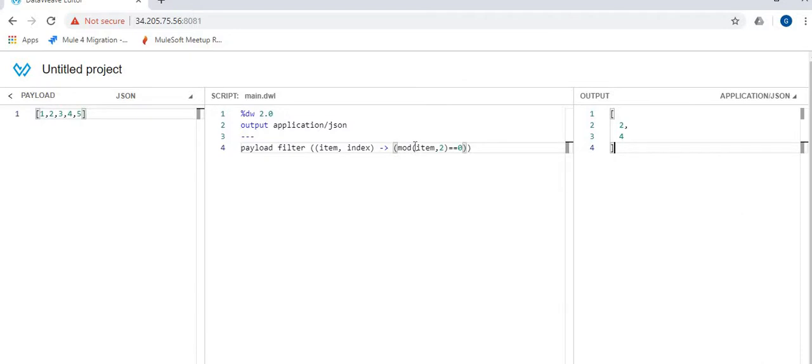How is it executing the mod function? First, this is the dividend and this is the divisor 2, so item divided by 2. So first it will be item percent 2. So 1 % 2, the remainder is 1, not 0. 2 % 2, the remainder is 0. 3 % 2, the remainder is 1. 4 % 2, the remainder is 0. 5 % 2, the remainder is 1.